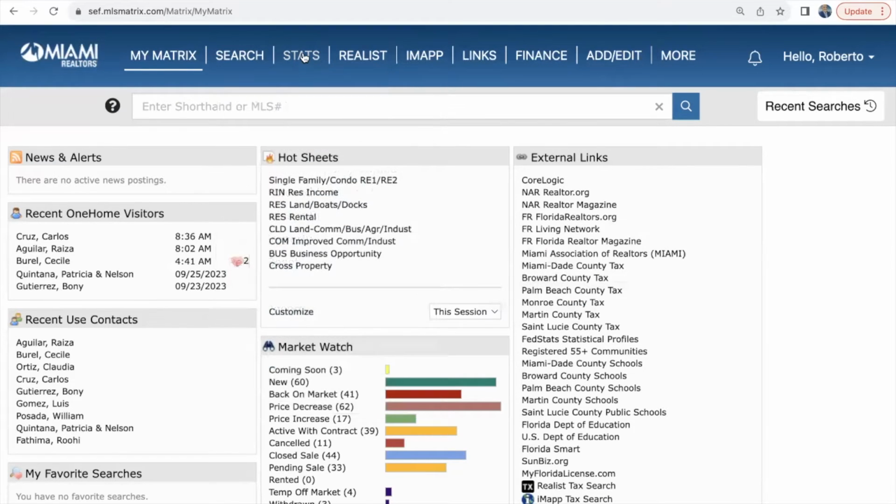Right up here, we have stats, and we do cover that during a stats class that we have given in the past, and we will give again in the future. Next up, we have two tax programs. We have Realist, we have IMAP. They're both pretty much identical in the way that we use it. However, it's two different databases. This is where you go to look up public record, research properties, and run comp analysis.